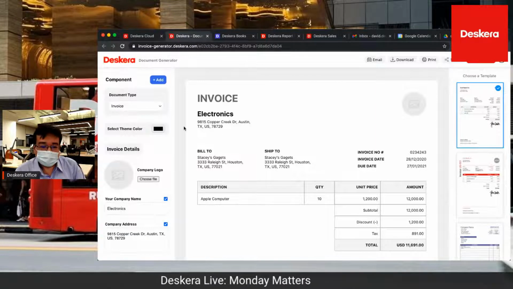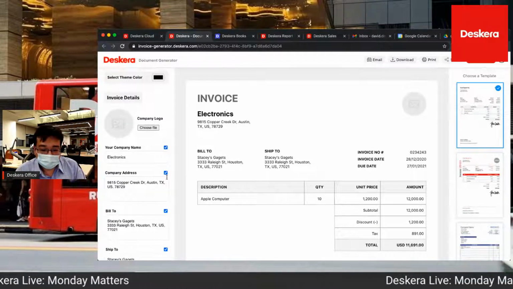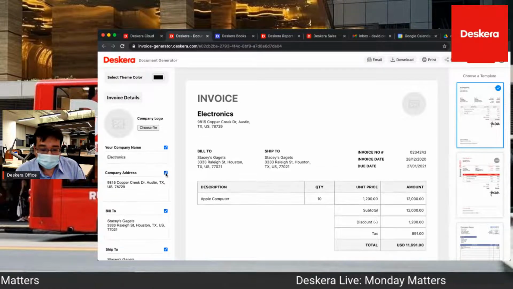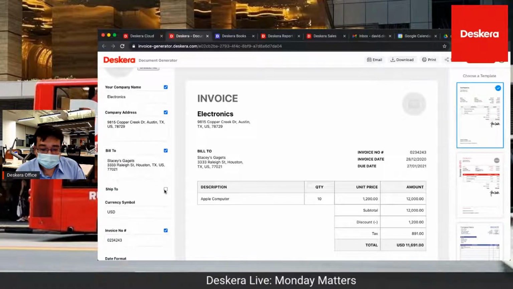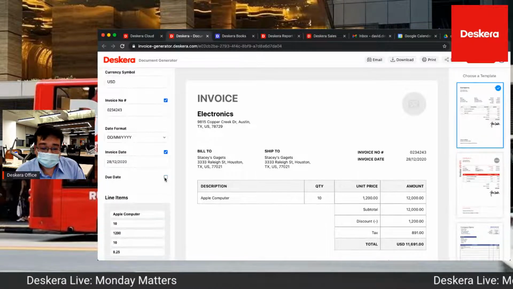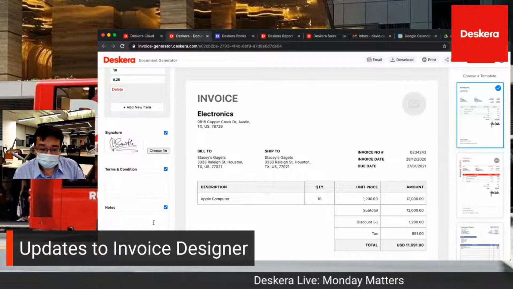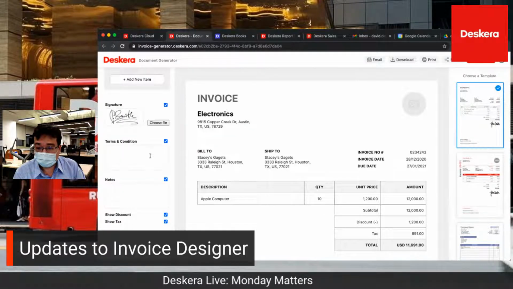There we go. So inside here, you now can hide your fields. For example, if I want to hide company address, I can hide it. I can hide billing address. I can hide shipping address. So all these fields can now be removed based upon my requirements. I can remove signature, terms and conditions, notes, show discount, and show tax.